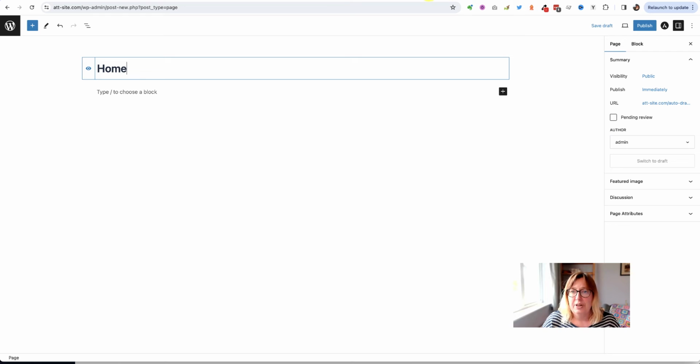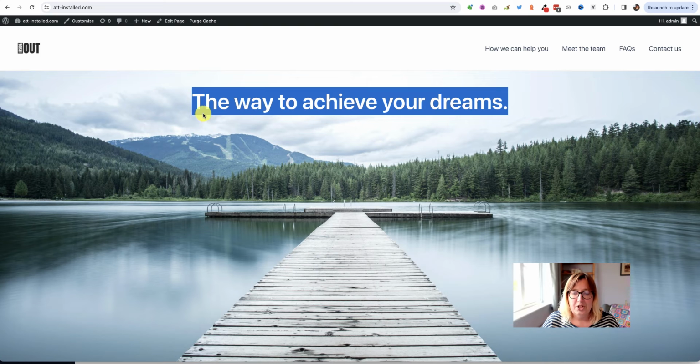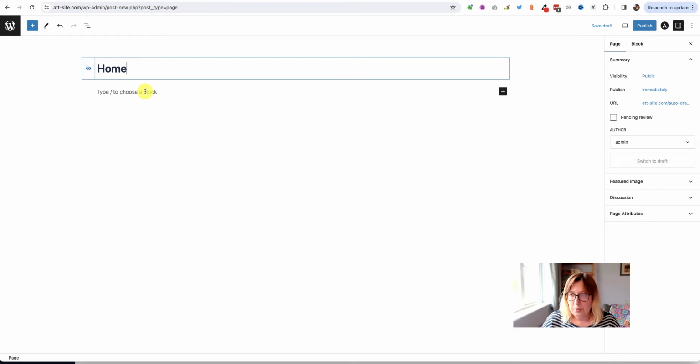So what do we have at the top of the site? As I said, we've got a heading, the way to achieve your dreams, and it sits over a picture. So the way that the WordPress editor works is it has a series of blocks. A page is made up of a series of blocks, and each block is a piece of content. So a block might have a heading in it, it might have a paragraph of text, you might have a block that's 2 columns side by side. Each one of those columns could have a block nested in it, a paragraph here, a picture there, and so on and so forth. So the block is the central tool with which we build a page.